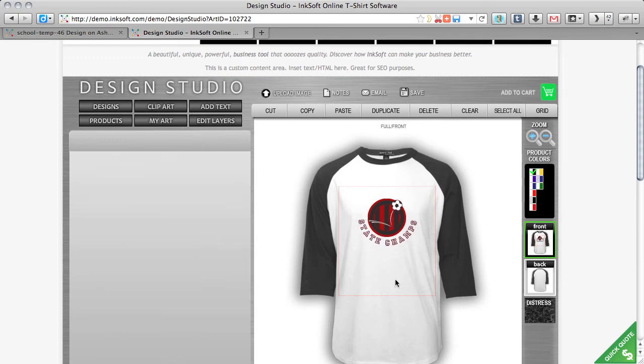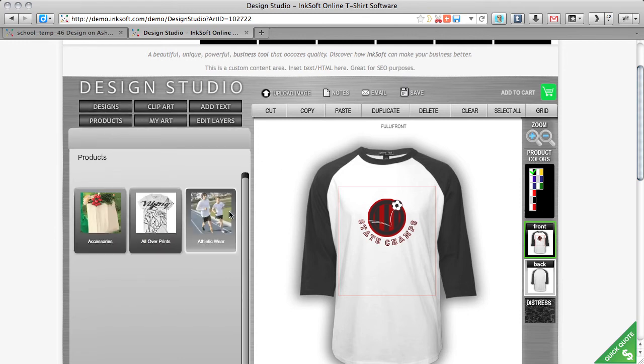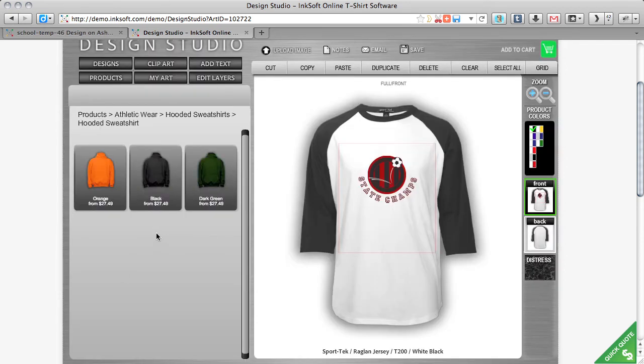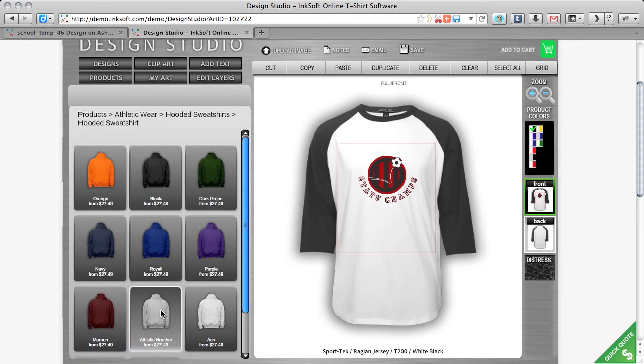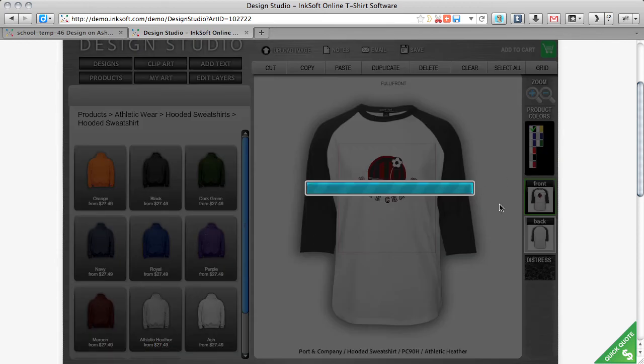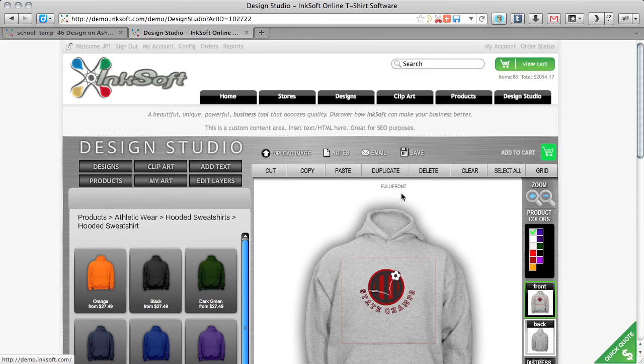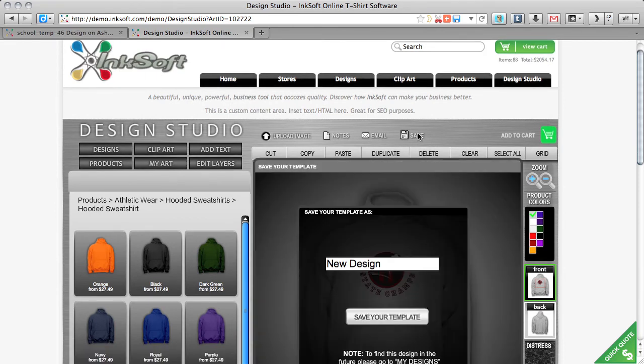So in this case, what I'm going to do is change the product just so I can really exemplify how this works. I'm going to put this on a hooded sweatshirt, and we'll put this on, let's say, an Athletic Heather hooded sweatshirt. So you can see that load now. What I'm going to do at this stage, I'm still signed in as an admin. What I'm going to do is click Save.